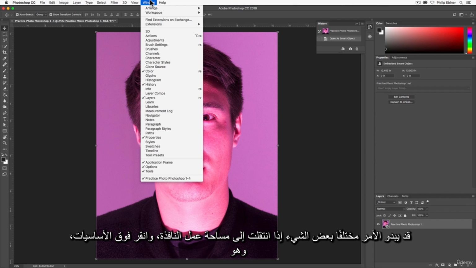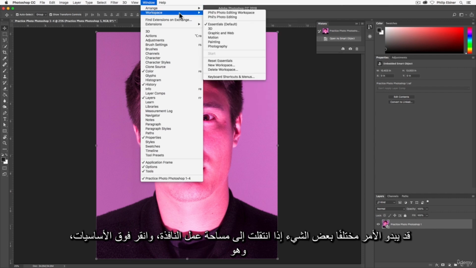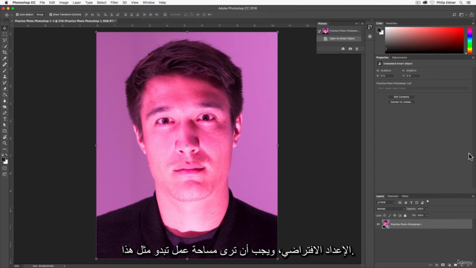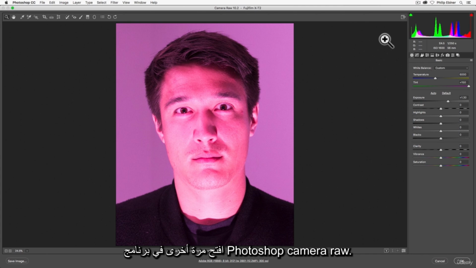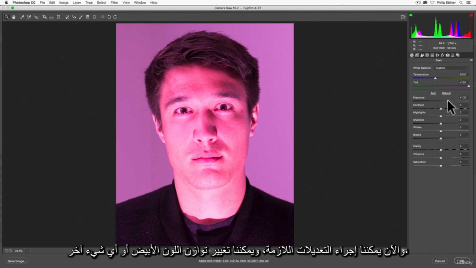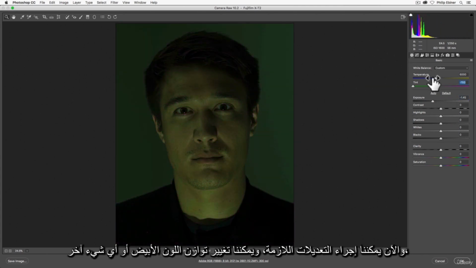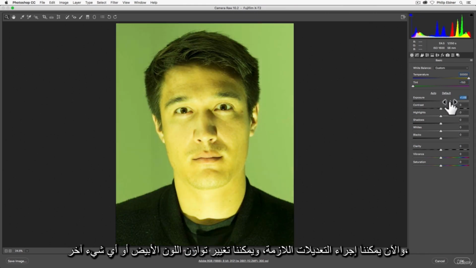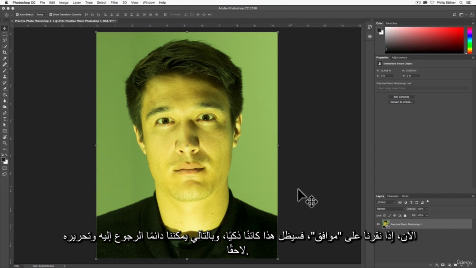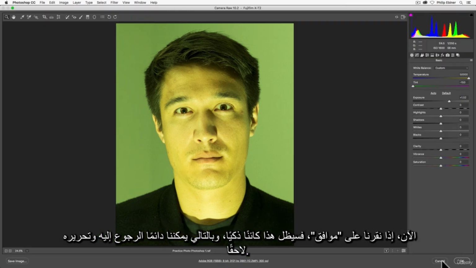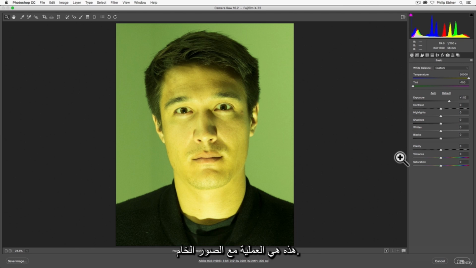Now, we haven't talked much about the workspace of Photoshop. Yours might look a little different. If you go up to Window, Workspace, click Essentials, which is the default setting, you should see a workspace that looks something like this. This is your layer panel, and this is the photo layer that we've added. Double click that, and it will open back up in Photoshop Camera Raw. Now we can make our adjustments. We could change our white balance or whatever, make it crazy green. Now if we click OK, it's a smart object still, so we can always go back and edit this later. That's the process with raw photos.